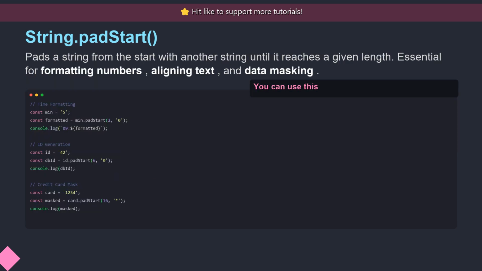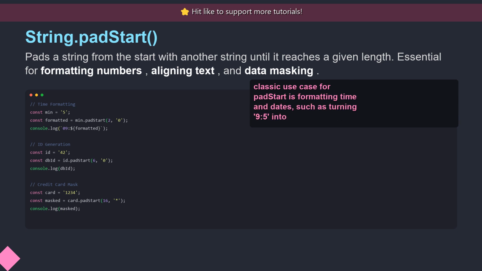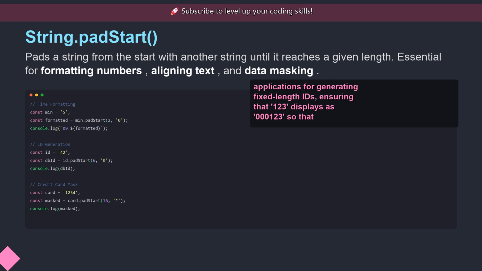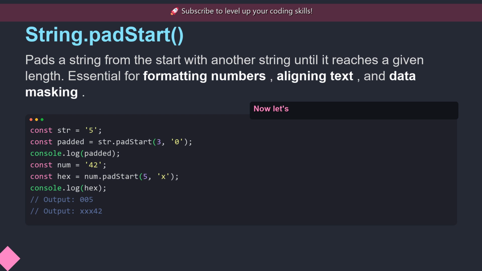The most classic use case for .padStart is formatting time and dates, such as turning 9:5 into 9:05 for a digital clock display. It is also heavily used in financial and database applications for generating fixed-length IDs, ensuring that 123 displays as 000123 so that lists sort correctly alphabetically. Additionally, it is excellent for masking sensitive data like credit card numbers, where you might want to show only the last 4 digits. Now let's understand the code step by step.